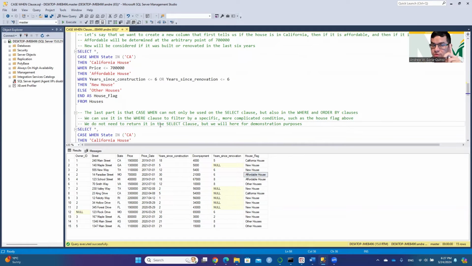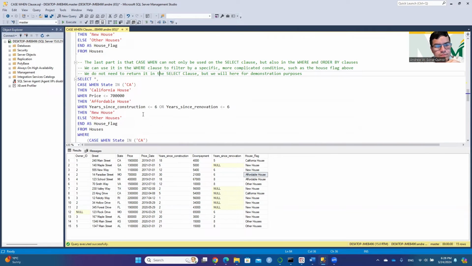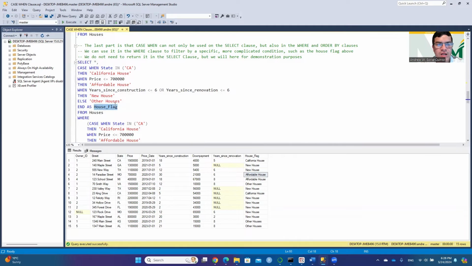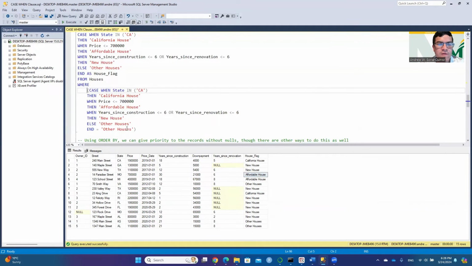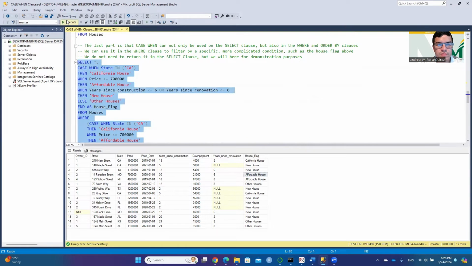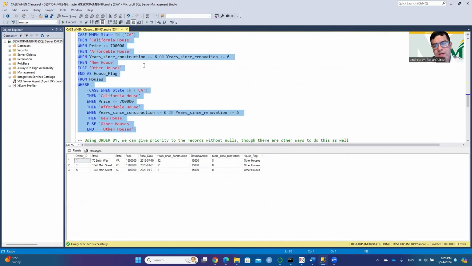We don't need to return it in the select clause, and I will show that actually later, but I'm going to put it here for demonstration purposes. Here you can see I have my house flag that we just talked about before, and I'm putting it into my where clause. So parentheses, and then I'm saying it needs to equal other houses. So just return me whatever is left here. I'm going to take all of this, and you can see I only get 3 of them.